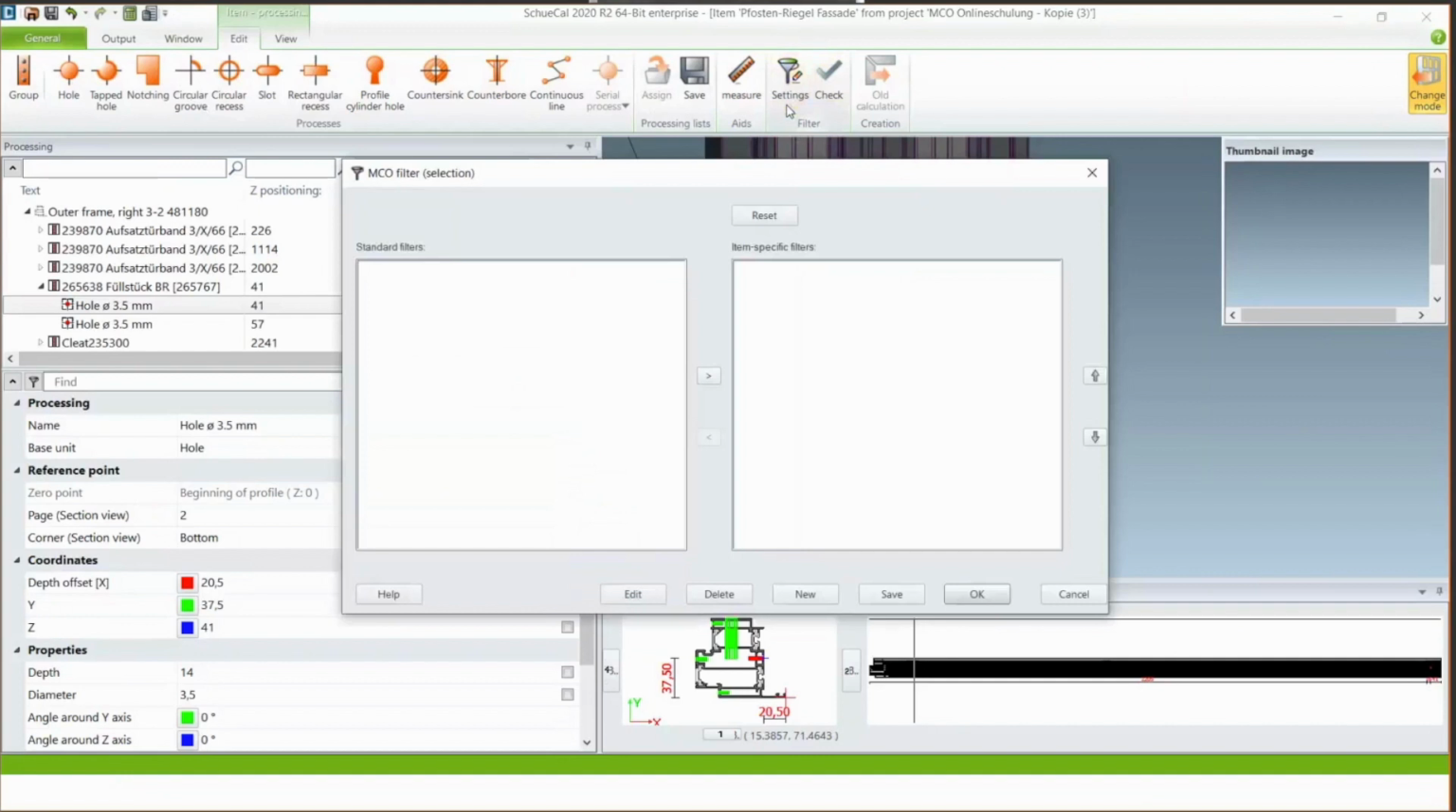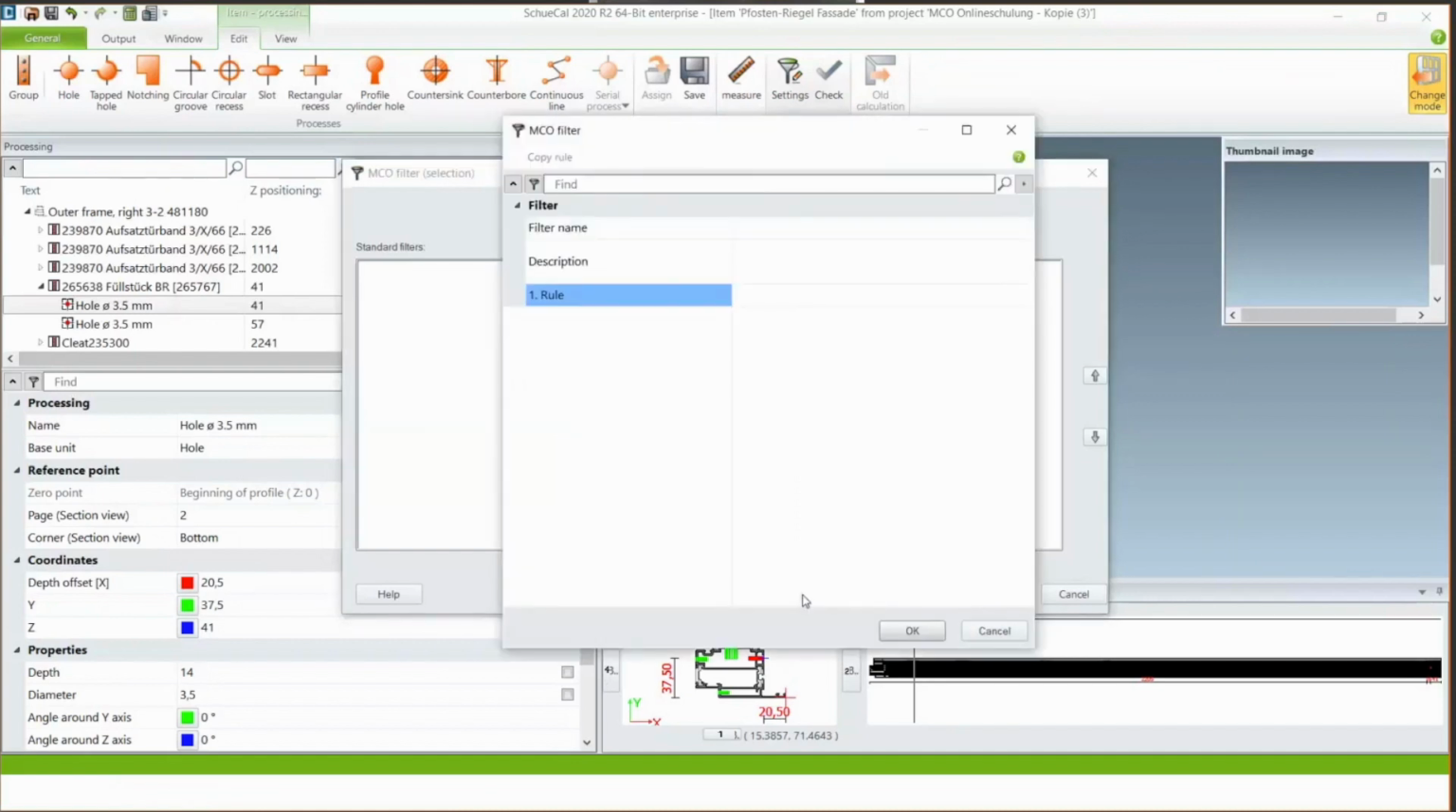At the settings, now everything is empty because the filter that we will create right now will be my first one. For creating a new one, we have here the icon New. When we click on it, we get directly the option to give the name and the description for the filter.